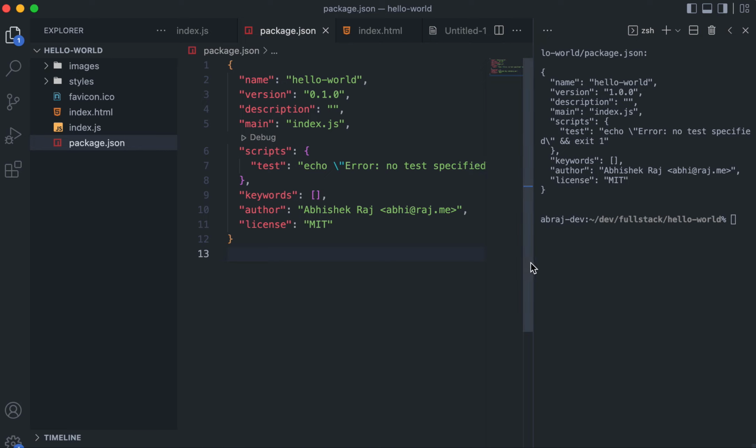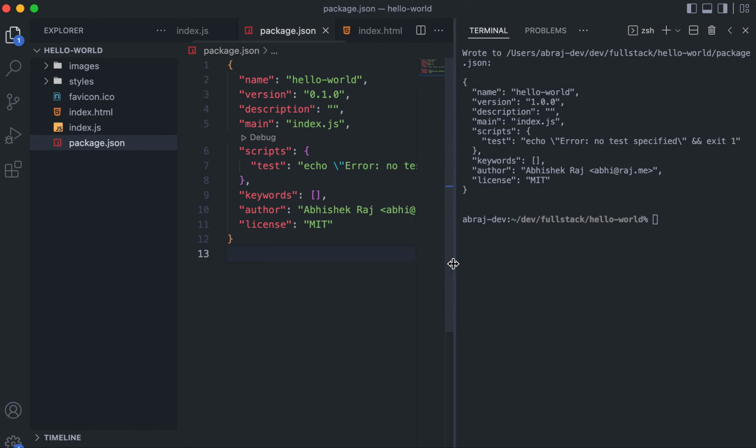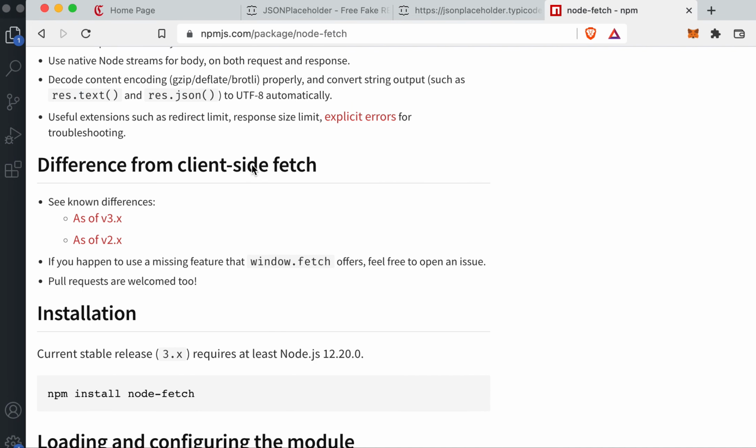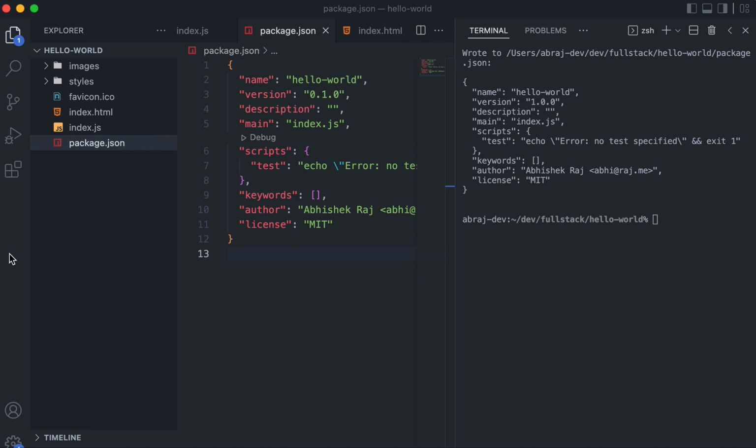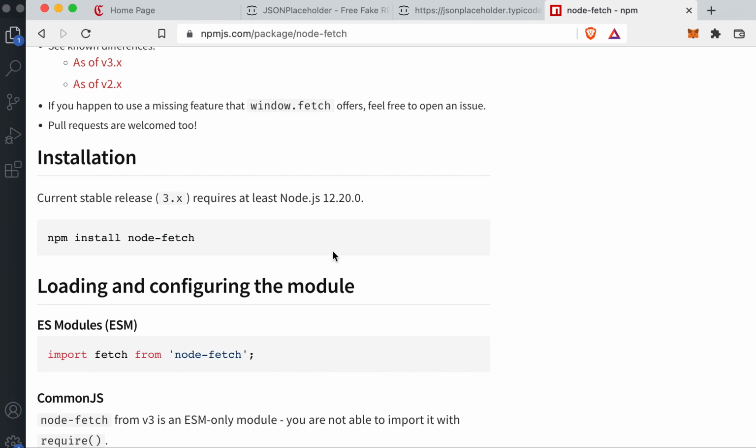How do we install packages? See, in the documentation it will be given. It is saying npm install node-fetch. If you run this command, then this package will be installed. But please don't run this command, because there is a reason for that.